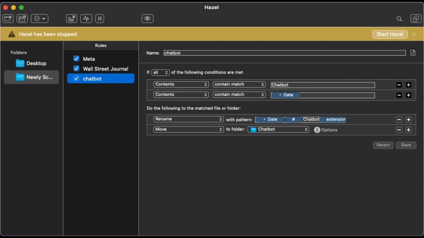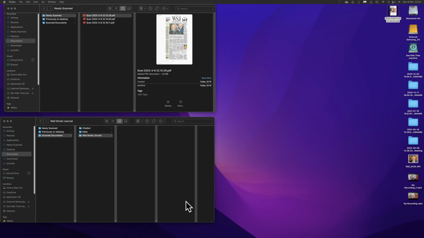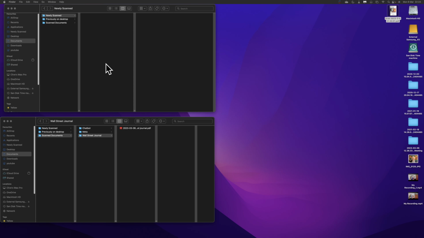but I'm just going to swing you over to this screen over here, so when it starts to work you can see it working. So now I'm clicking Start Hazel, and I'll also make sure it runs in the dscan folder. So it shouldn't take a second or two before these three disappear. They've gone, and one's turned up in Chatbot, one's turned up in Meta, and one's turned up in Wall Street Journal.